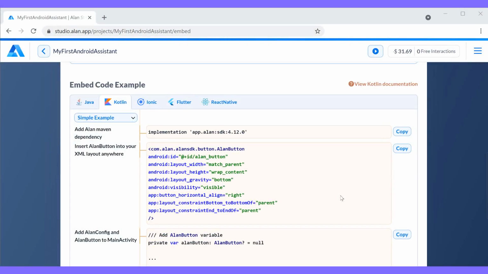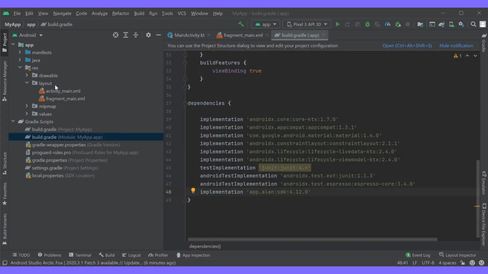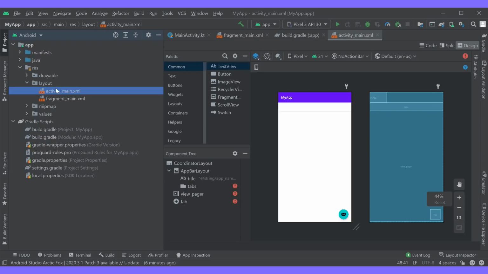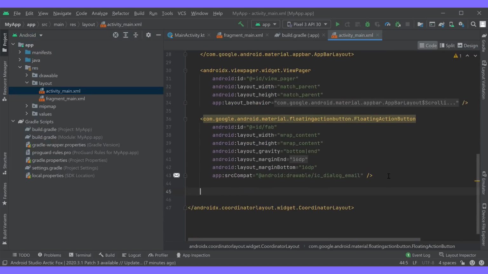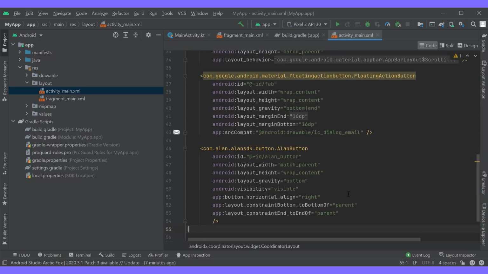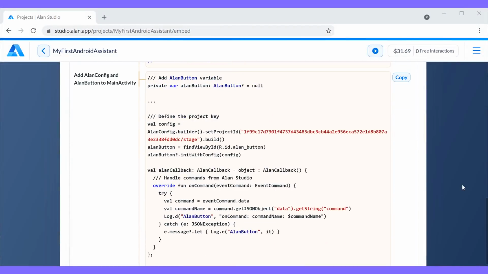Second, we need to insert the Voice Assistant button into our XML layout. Open the Activity main file, switch to the code view, and add the copied snippet. We'll move the Alan button to the left for it not to overlap the floating button already available in the app. The only thing left is the code for the Alan button itself that goes to the main activity file.